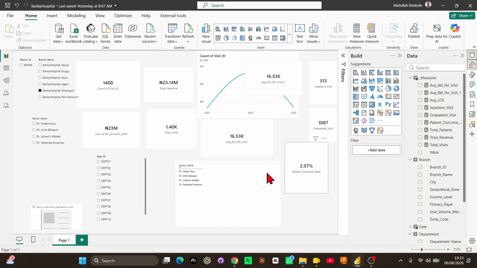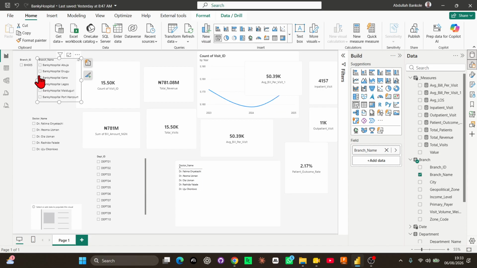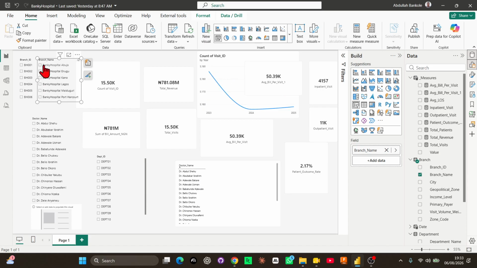I think we are. It doesn't look like it affected our outcome rate. Let's remove it. Oh, sorry, it does. Can you see? Good.